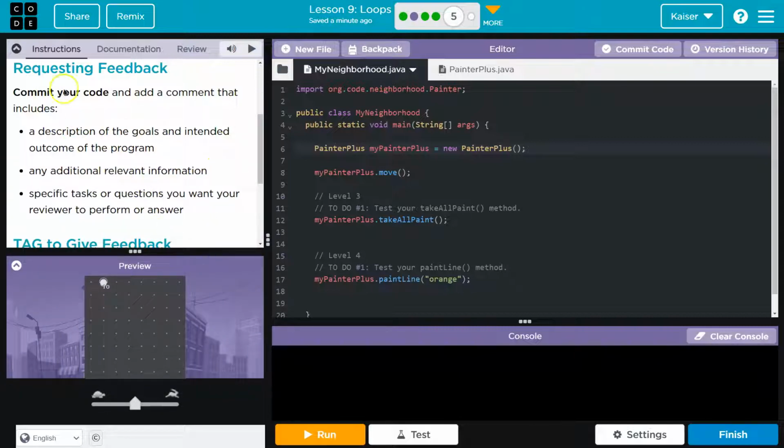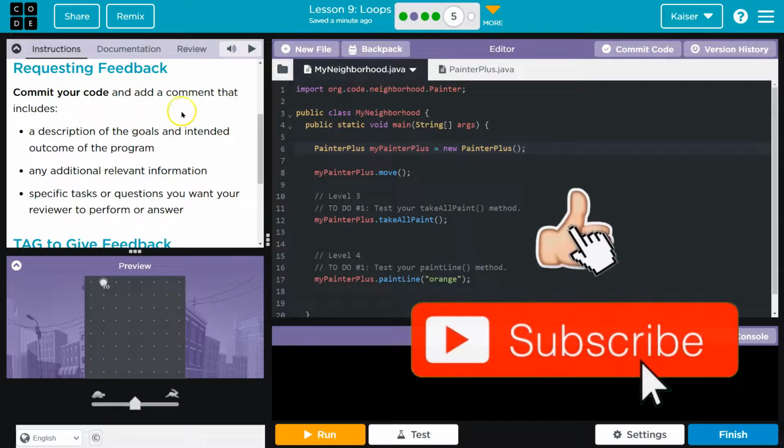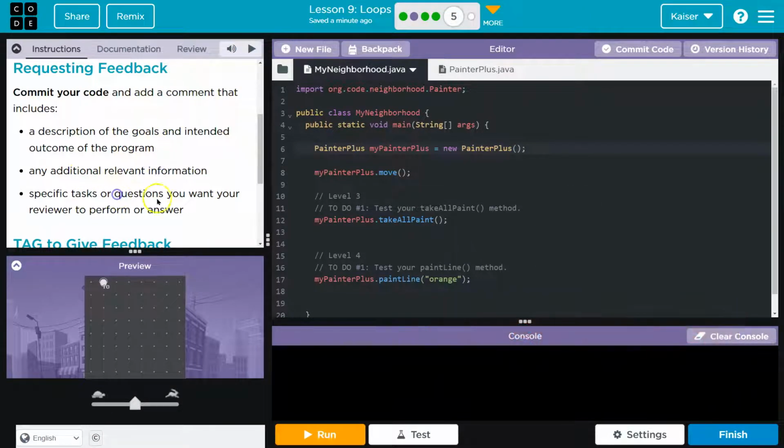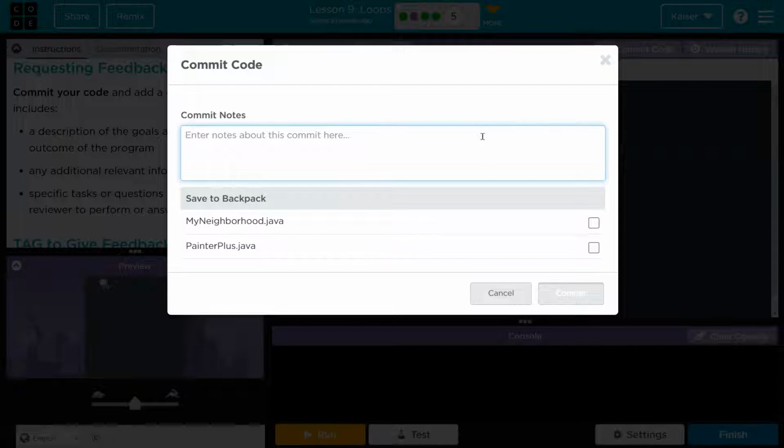Keep in mind, when we commit our code, we're going to add a comment: a description of the goals, relevant info, and specific tasks or questions you want answered. All right, so I just do it like this, honestly. Goals: create a method to allow painting of a line.